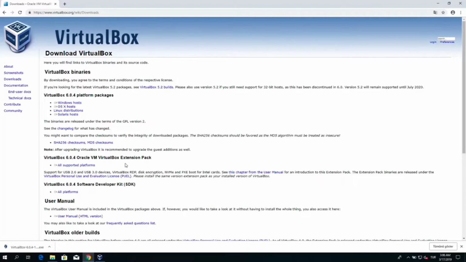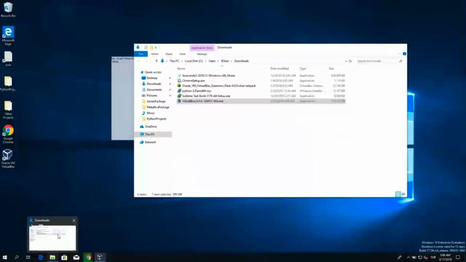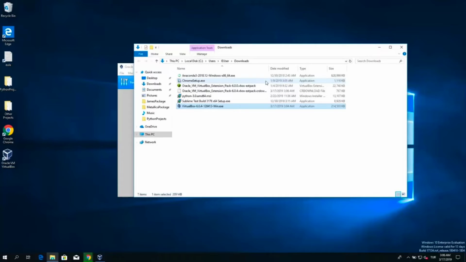As you can see, there is only one single link. It says all supported platforms. Once you download VirtualBox and install it on your computer, you can just download this extension pack for any operating system. And this extension pack will allow us to work efficiently within VirtualBox when we deal with USB devices. Okay, and of course it has other efficiency improvements as well.